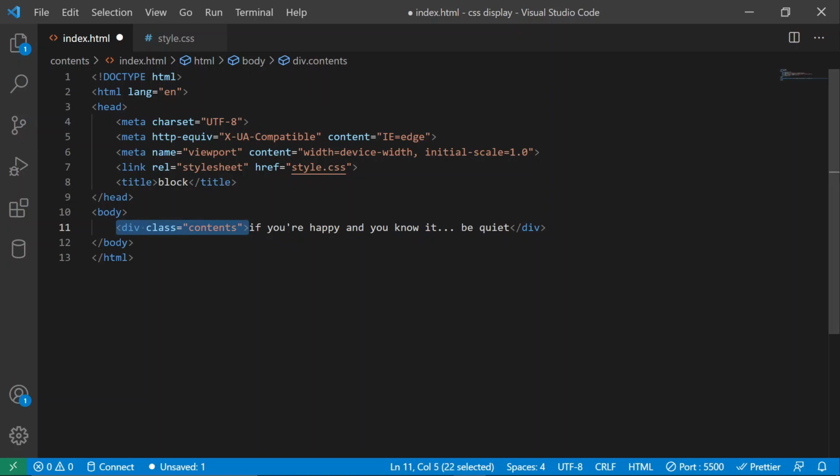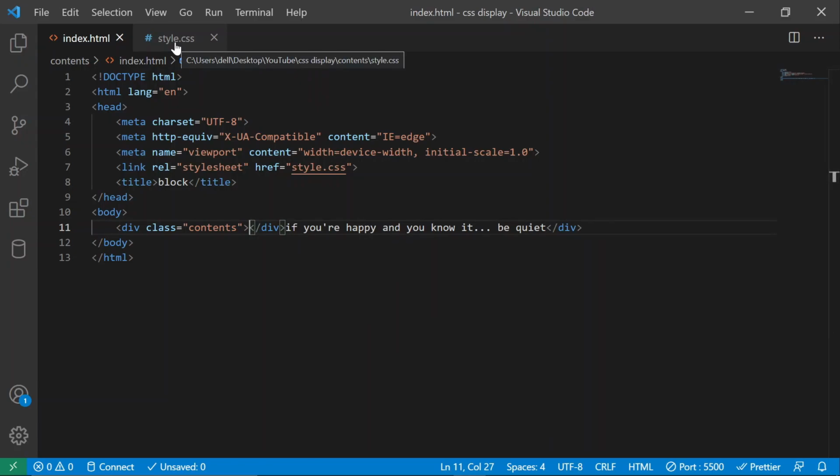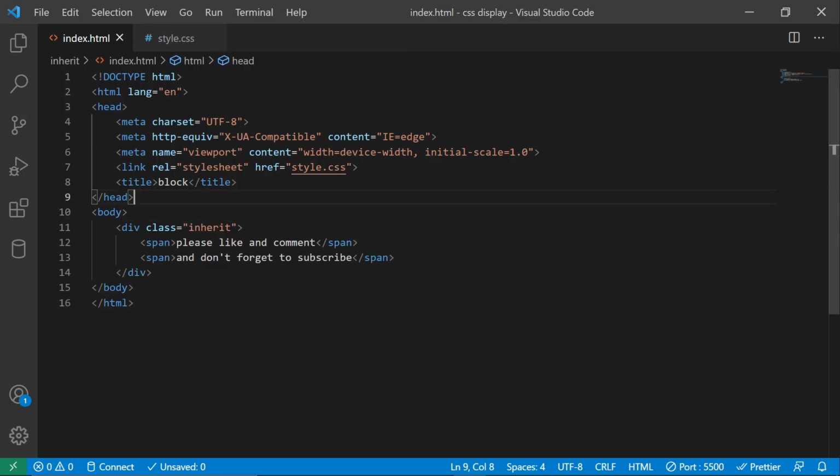So we can completely remove it, and that is exactly how the browser views our document, but we're just going to add this back for now. Like I said before, you're not going to use this very often, but it is there if you want to use it. Lastly, we're going to look at display inherit.